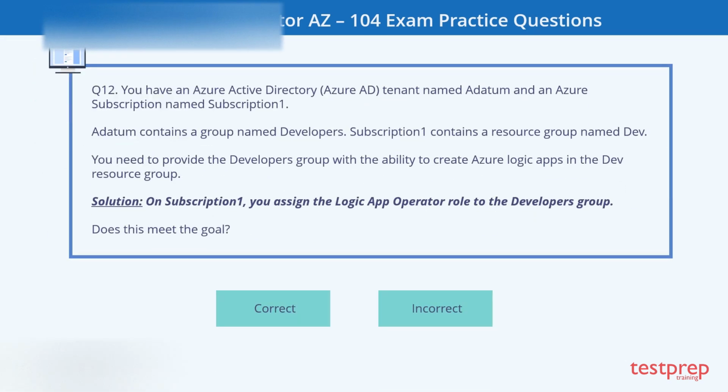Question 12. You have an Azure Active Directory, Azure AD, tenant named Adatum, and an Azure subscription named Subscription 1. Adatum contains a group named Developers. Subscription 1 contains a resource group named Dev. You need to provide the developers group with the ability to create Azure Logic apps in the Dev resource group. Solution: on Subscription 1, you assign the Logic App Operator role to the developers group. Does this meet the goal? Incorrect, it will not.